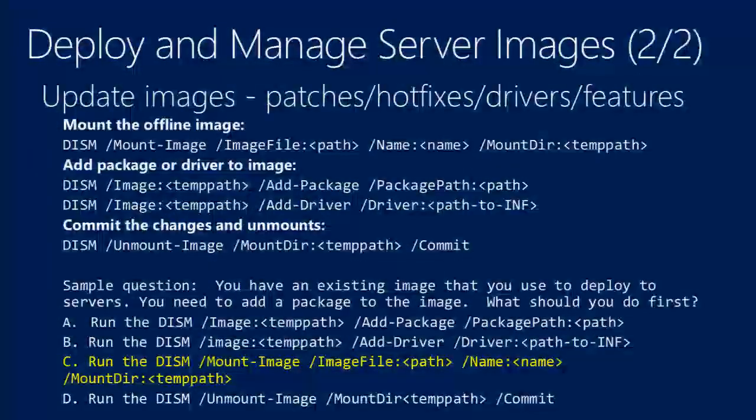All right, so slide 2, update images. Now we're talking about offline images that aren't live. That's back to the DISM commandlet again. And now we do the mount image. On the add package or driver, I lay out some sample commandlets. These are definitely things you want to understand and know.